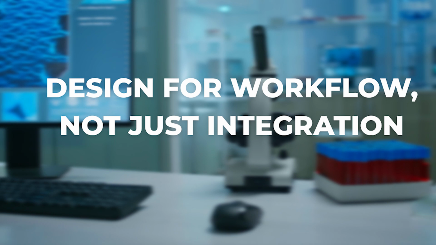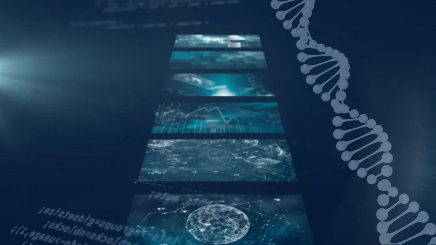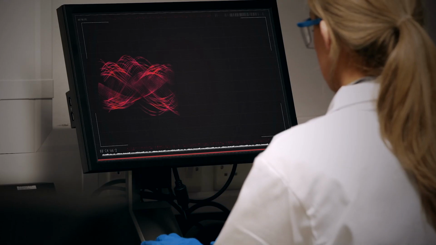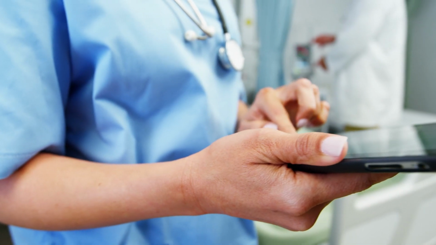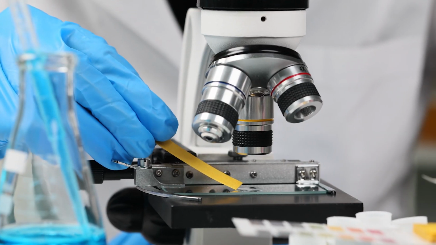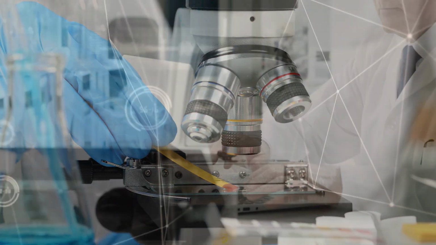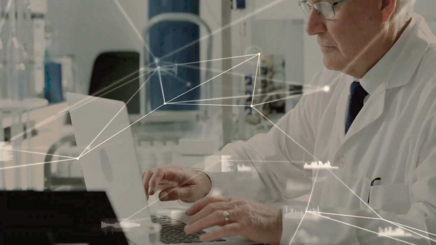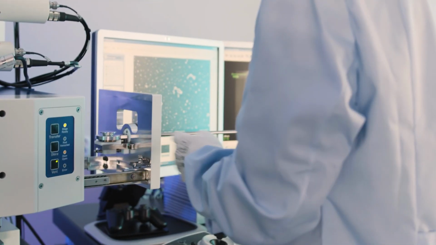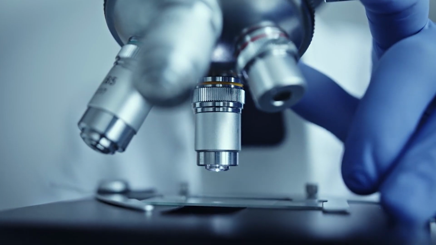1. Design for workflow, not just integration. It's tempting to focus only on technical connections, getting your LIS to talk to your digital scanner or viewer, but real success happens when the integration improves how people work. That means a case-centric experience. Pathologists should be able to open a case, review metadata, access digital slides, and sign out reports, all without logging into multiple platforms or copy-pasting IDs. Every click saved is time gained. And when you multiply that across hundreds of cases a day, it's a game changer.